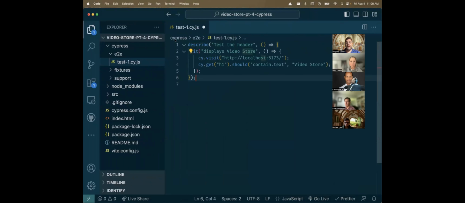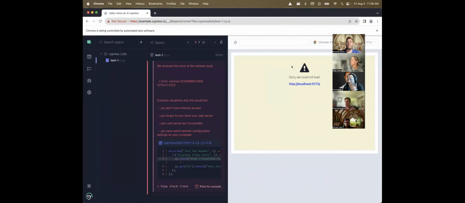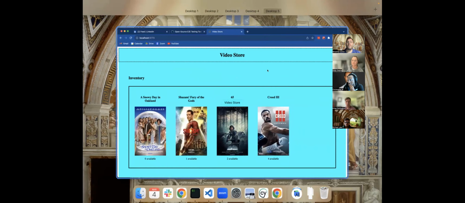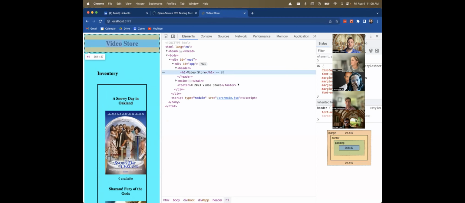So I'm changing this to be my test. And what it's going to do is say, okay, test the header. Displays video store. Visit localhost 5173. Get H1. It should have text video store. So what we're saying there is that when we go to our website, which I believe I still have open somewhere over here, we should be able to go to the website at this address, and then we would expect there to be an H1 containing video store.